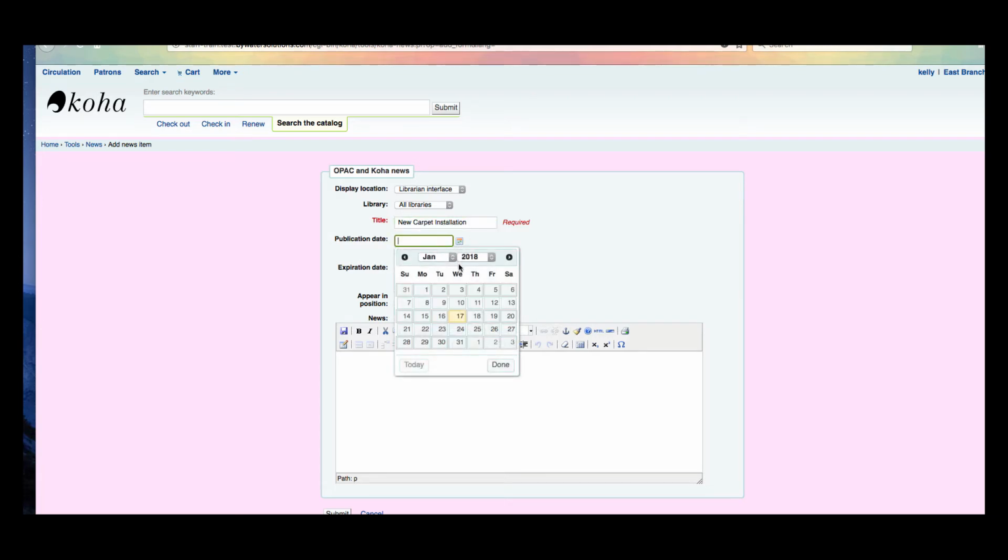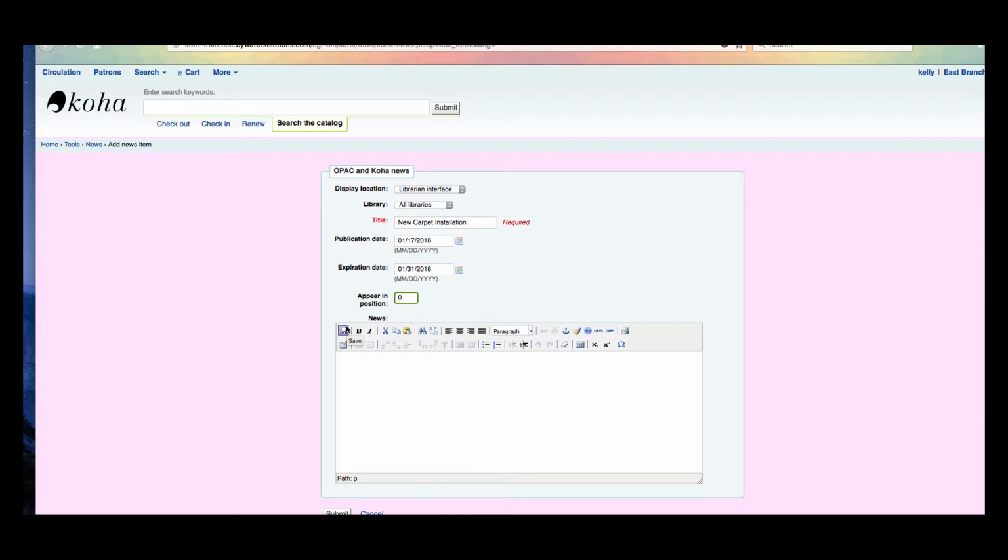Great deal. This is so helpful. I have a publication date and then I have an expiration date. So I don't have to remember and go and turn this news feature off once it's not necessary. It will do it for me. Then I have this little appear and position where I want this to show up on the list of news features. If I had more than one, I'm going to put 0 and this will show up right at the top. Then I have this basic editing box.